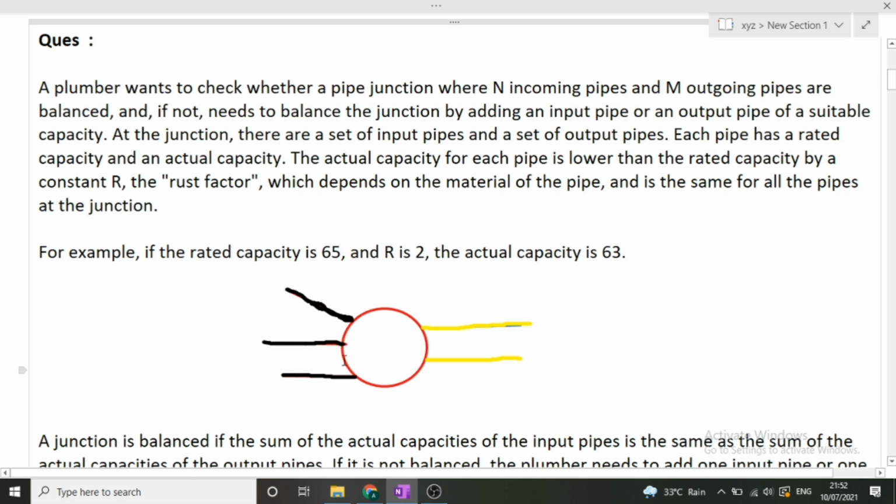See, this is the figure that is made by me. It was not given in the question. It is just made so that the things become clear to you. Okay, so now there is a plumber. The circle between these pipes is the junction. These black pipes are the incoming pipes, and these yellow pipes are the outgoing pipes. So a plumber wants to check whether the water coming inside from the incoming pipes is equivalent to the water leaving from the outgoing pipes or not. So he wants to balance this junction.